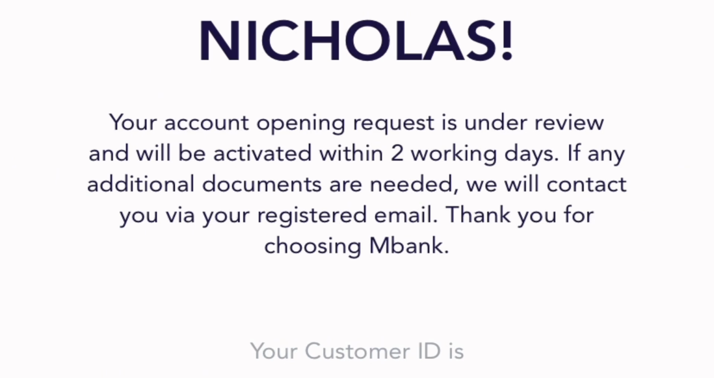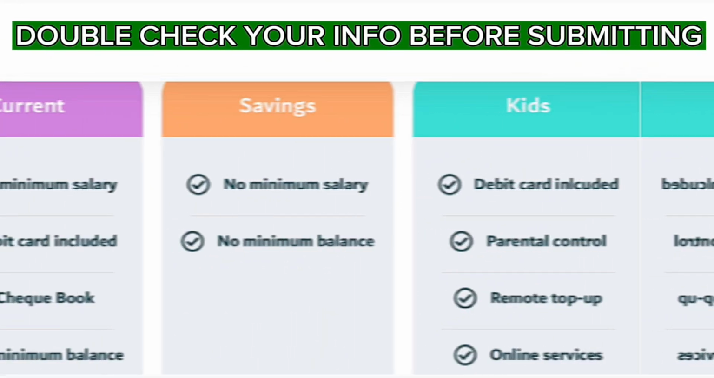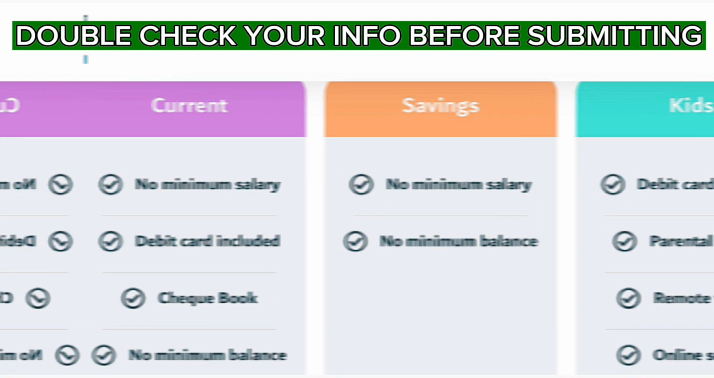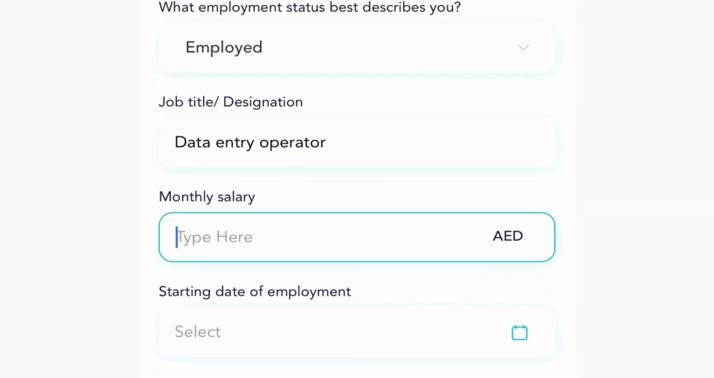And here are some tips for a smooth application process. Make sure all your documents are clear and valid. Double check your info before submitting your application. And most importantly, be ready to answer basic KYC questions.